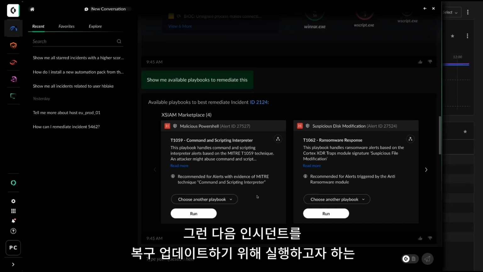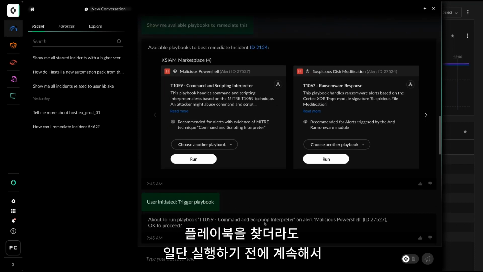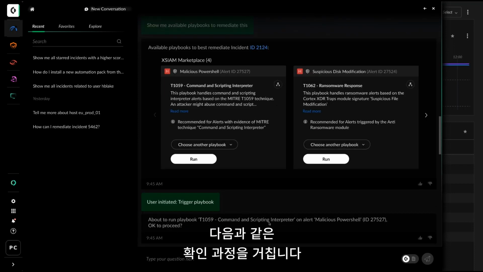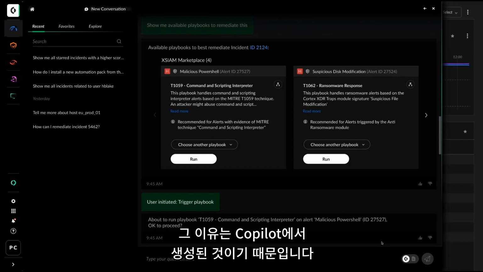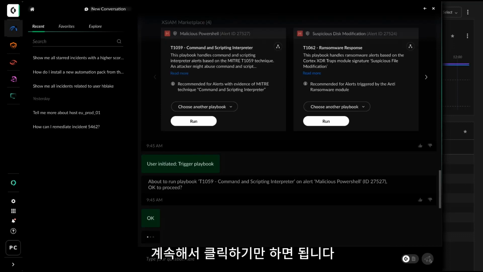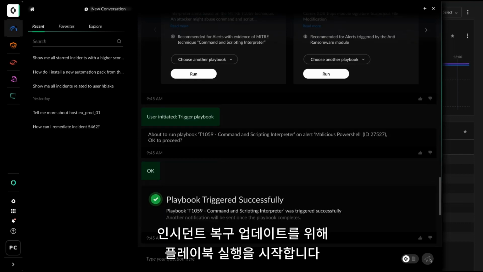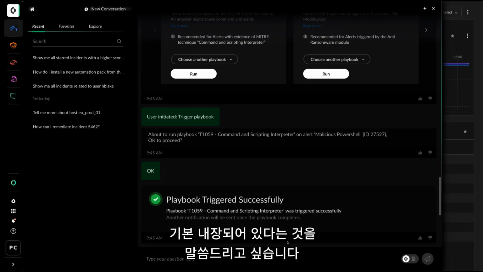And then even when we find a playbook that we want to execute to remediate the incident, once we say run it, we're going to say, are you sure you want to do this? So we're making the analyst have a two-step confirmation process because this is generated from Copilot. So coming in here, we've got OK. We're going to click it, and the system's going to start running that playbook to remediate the incident.